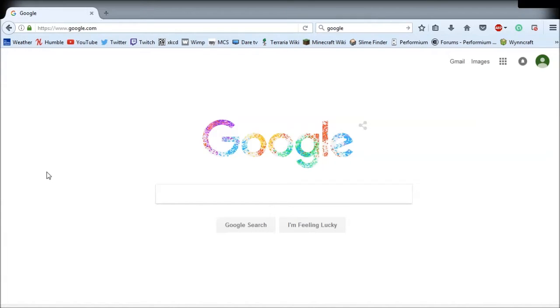Okay, so here we are. We have left the realm of Minecraft and have moved on to the realm of the internet, and here is Google. And the first thing you're going to need to make absolutely sure of is that you have the most recent version of Java installed for your system.